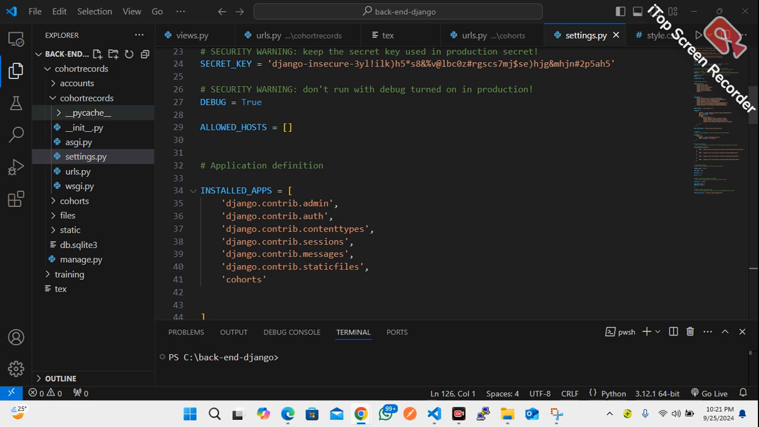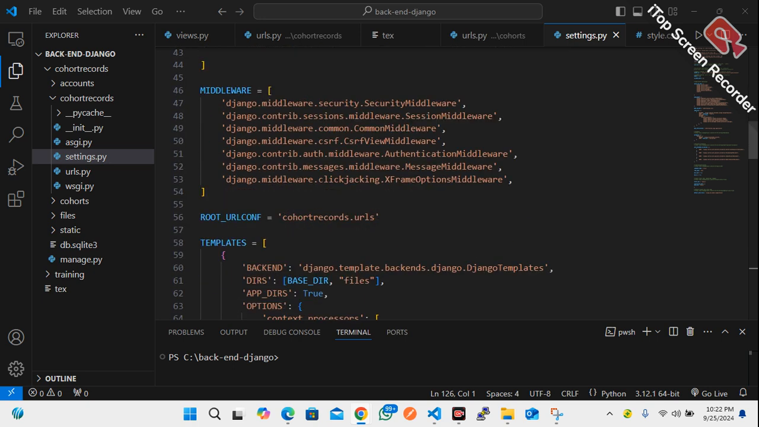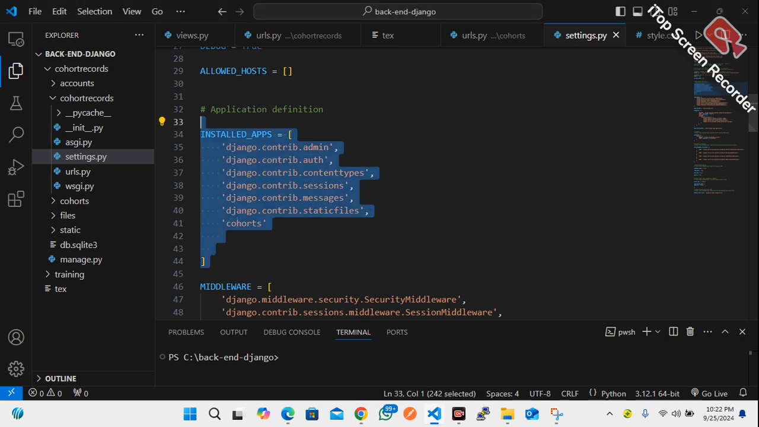Go ahead, brother. The installed apps is where you register the app. So that when you are trying to show it on the web, the system will acknowledge it from there. So what if you do not register it? There's no way it will show. Django will not acknowledge it.